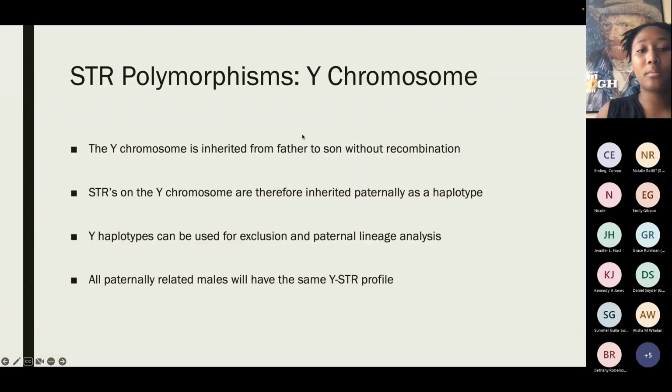So a little bit more about the Y chromosome. Your Y chromosome only comes from your father. There's not any recombination that happens. And so any STRs that are Y chromosome specific are things that you're looking for your paternal lineage. Okay, so it's a haplotype because it only comes from one parent. And so, like I said, it's usually used for exclusion analysis if you're just looking more at your paternal lineage versus your maternal lineage. And so any paternally related males are going to have the same YSTR profile.